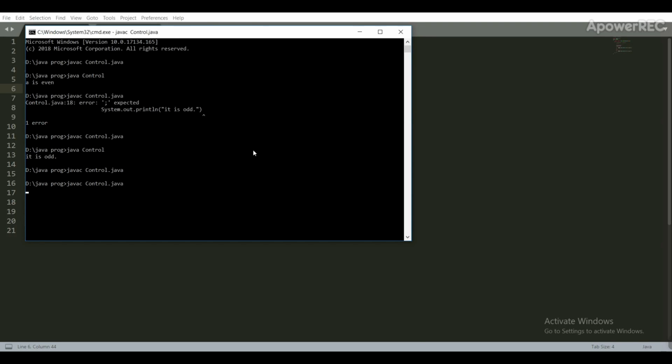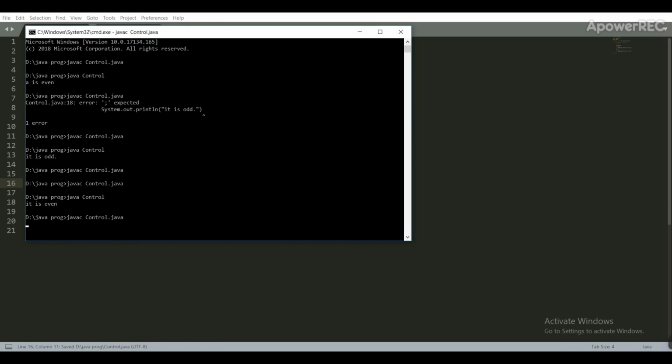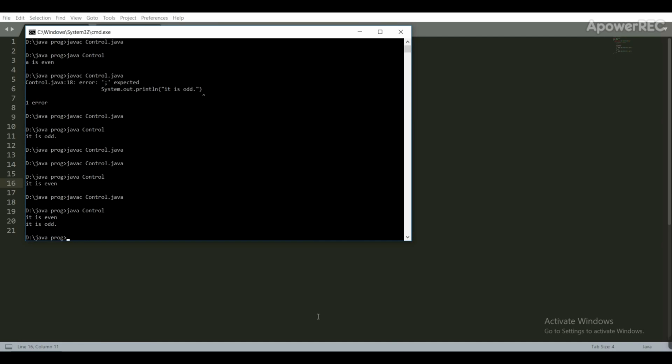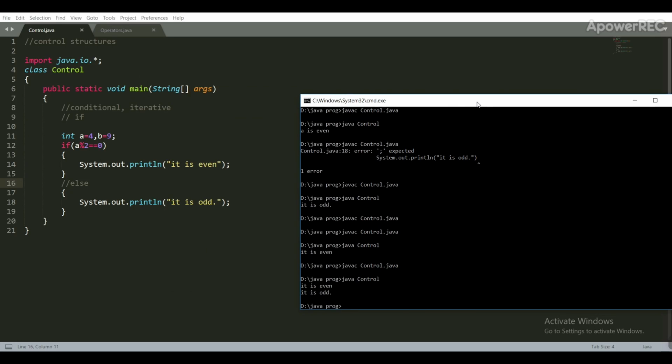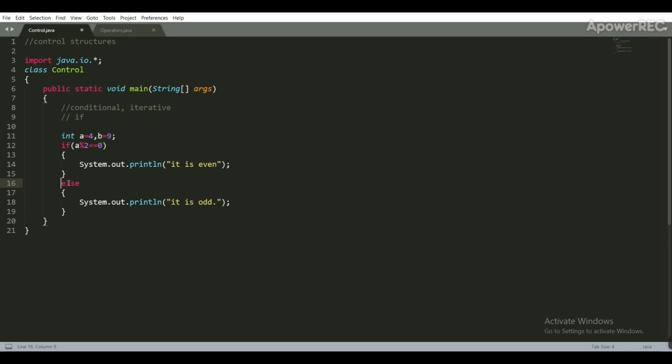So let's compile it. It says a is even. It is not showing odd. See, in case I remove this else or I just comment this part, then it will show me both. If this is true, it shows this part, and this particular statement is not being executed under any condition. So irrespective of this being true or false, this is getting executed. By placing this else, we're skipping this particular part of the code.